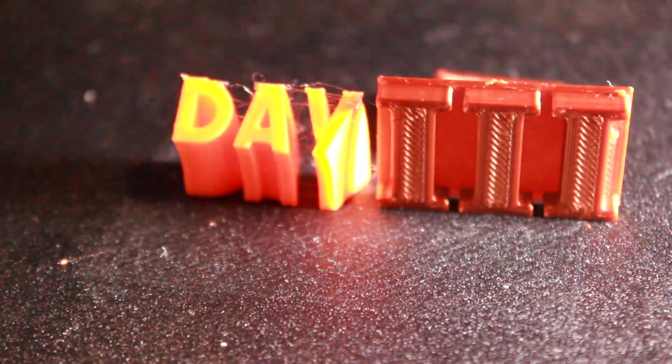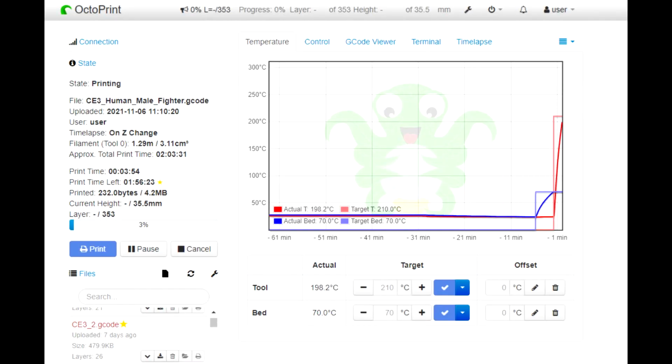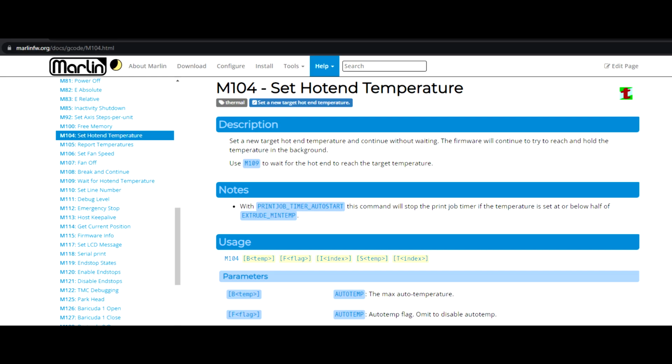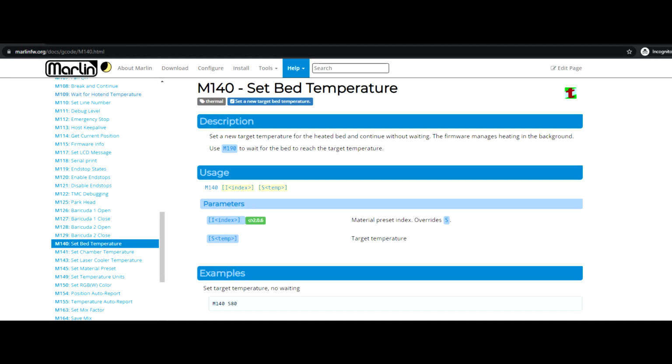By default, Cura heats the bed first and then the hot end. This is fine, but that doesn't mean we don't want to tinker with it. If we look in Marlin's documentation, we will see that there are G-code commands, specifically M commands, to do each. M104 for the hot end, and M140 for the bed.